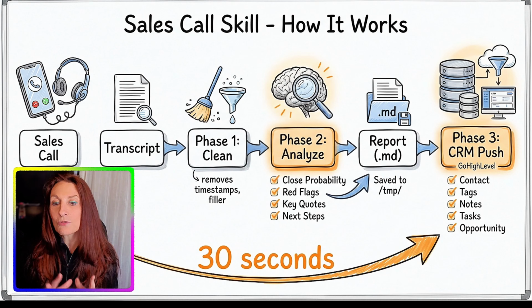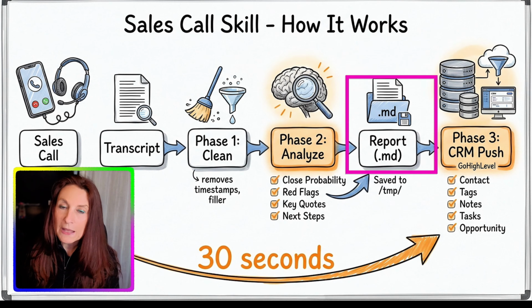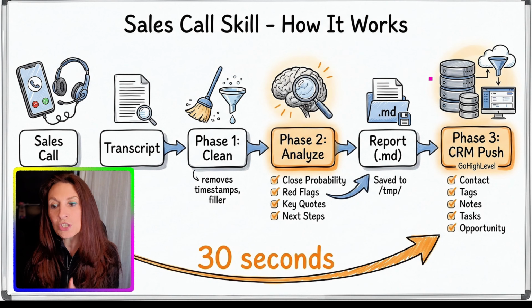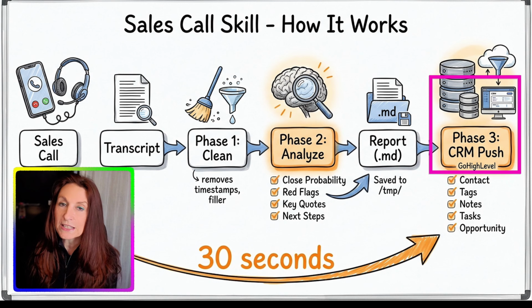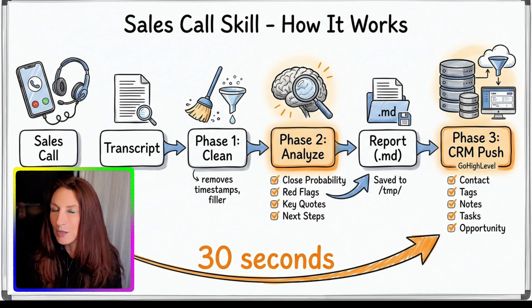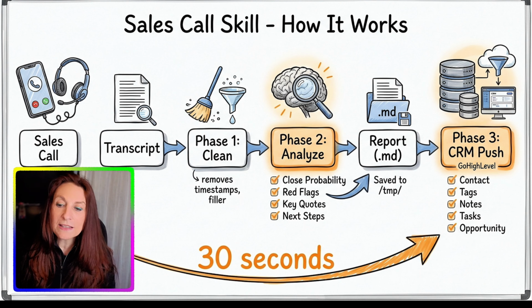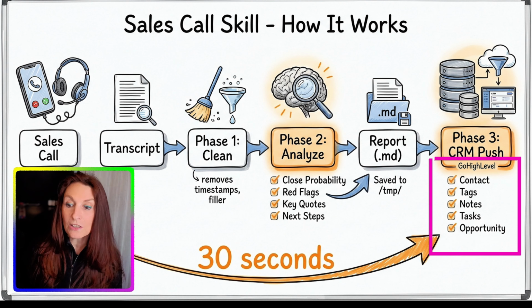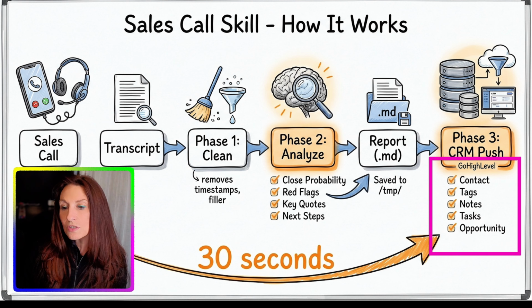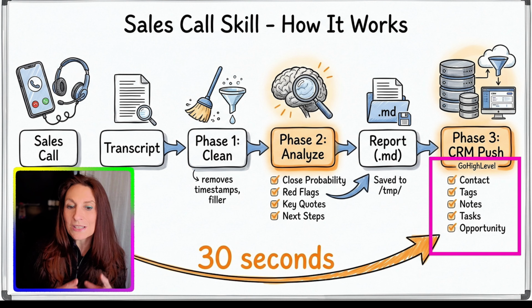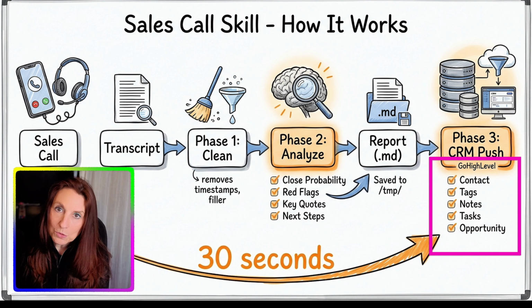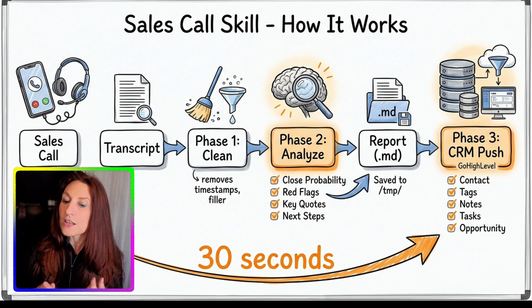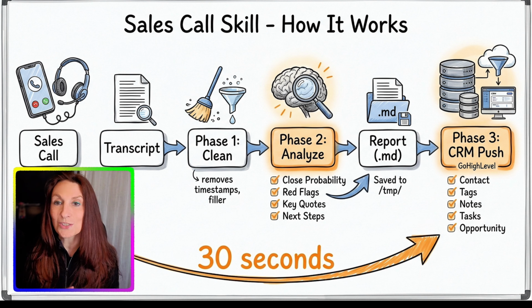It's going to analyze it using Gemini. From there it is going to create a report. Then it will ask you if you want to push it to your CRM. In our case it is GoHighLevel, but it could be adapted to any CRM. And there it is going to create the contact, the tags, the notes. So in the note we will have the sales calls analysis and also the performance if we have done it, the tasks to do, and the opportunity.